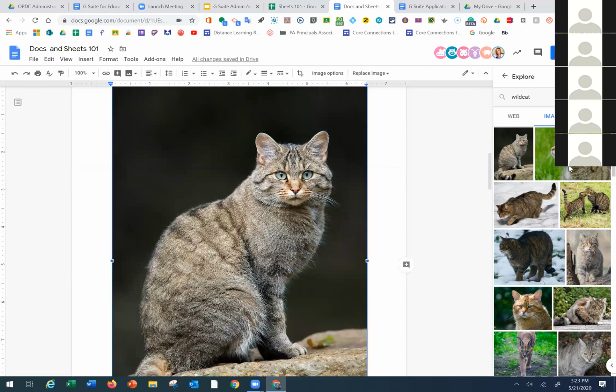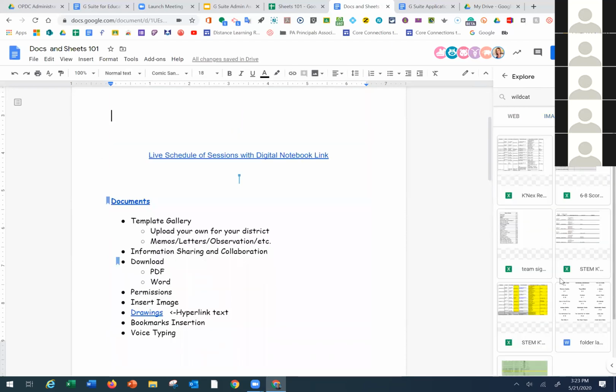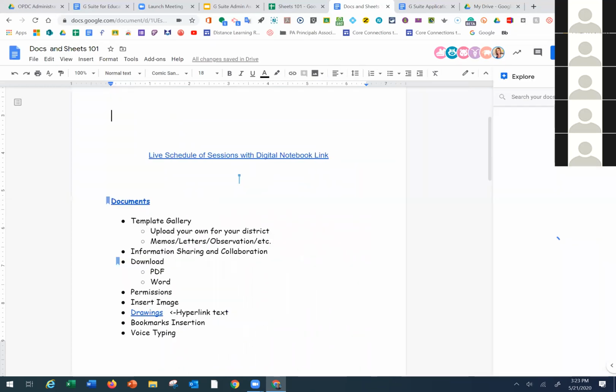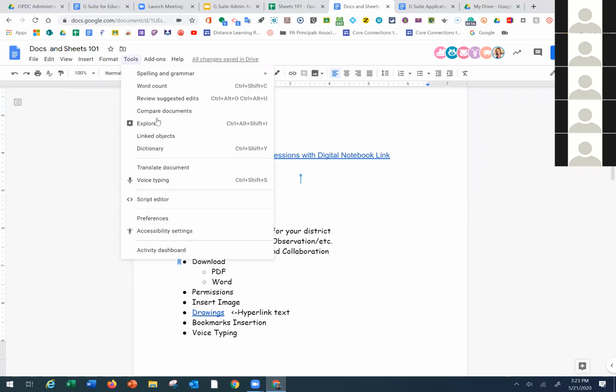It's also going to search your Drive. So you could very quickly open up another document in your Drive as well that has something related to wildcat. So really, it's one of my favorite features. It's called the Explore tool. Again, that little icon on the right-hand side is one way to get it, or you can go up to Tools and Explore as well.